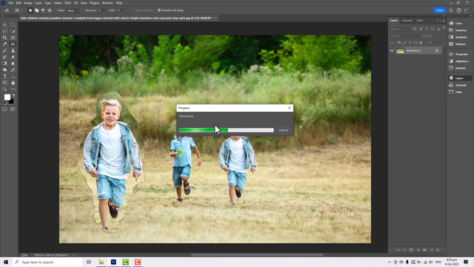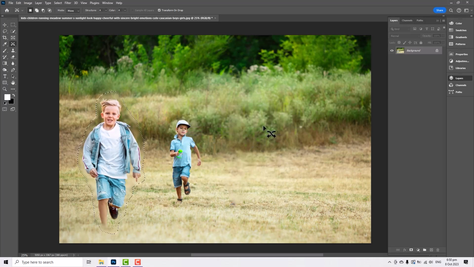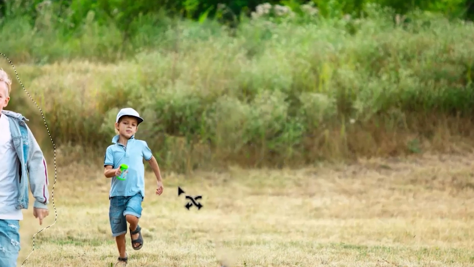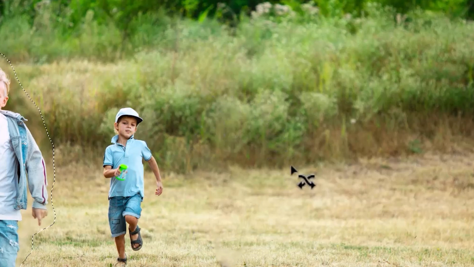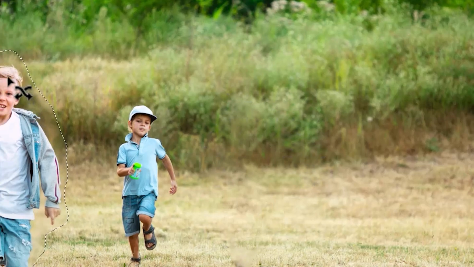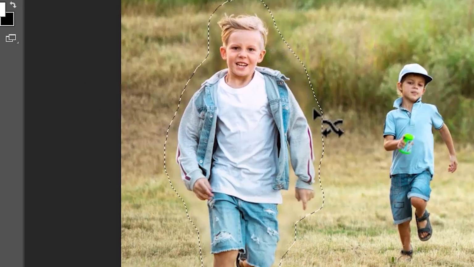Now, notice that Photoshop is processing the image for you. And wow, it automatically fills in the area where you got the subject from and automatically blended the edges of the image to your new location.